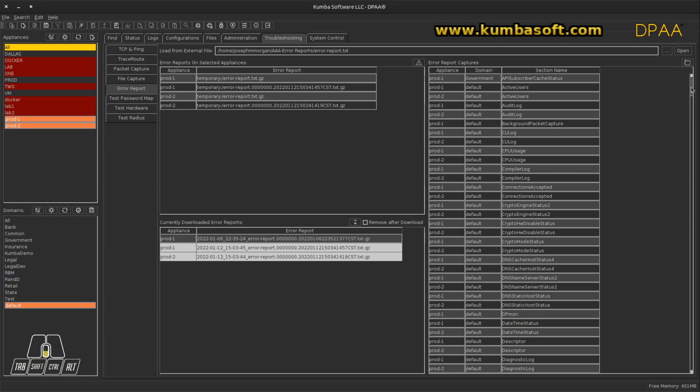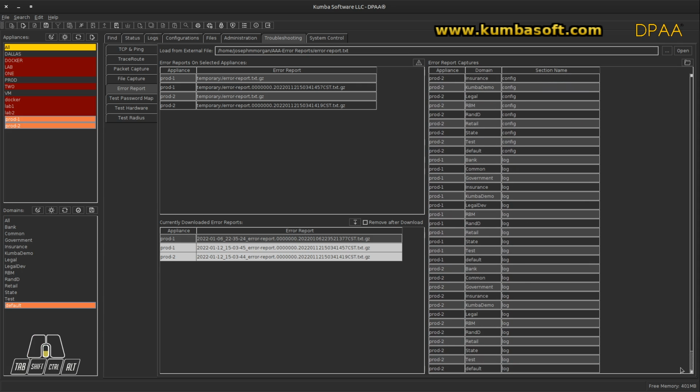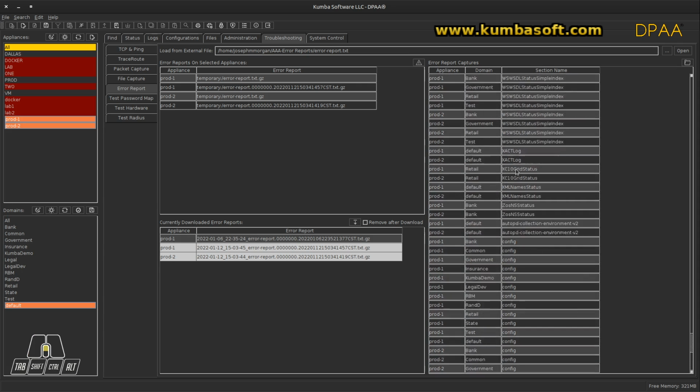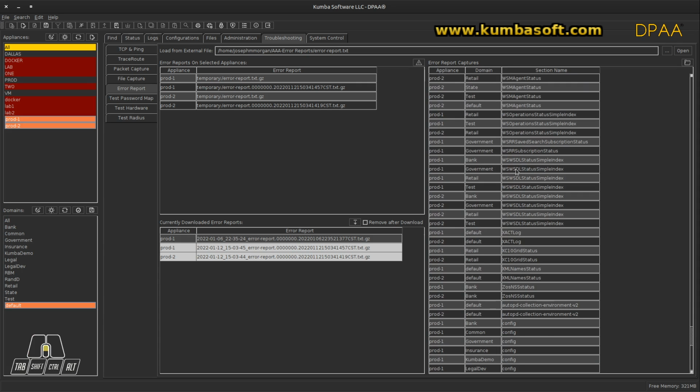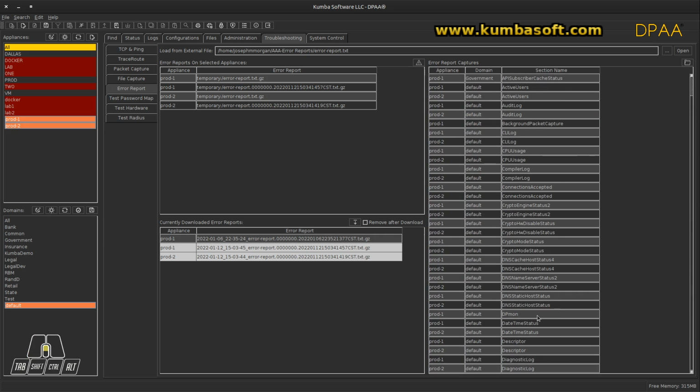So lots of things in here. There are files and other various things that you may need to take a look at, like logs and configurations and so many different things. So if you've never been able to take a look or parse or process through an error report before and just see what's in it in a meaningful way, DPAA gives you that ability right at your fingertips, and it literally takes just a matter of seconds to see it all, get it all, and process it all the way you need. So it's really, really cool.